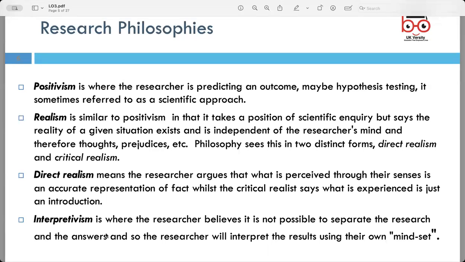positivism, but says reality exists whether we study it or not. Realism has two types. Direct realism believes that what we see or sense is exactly how things are. Critical realism says what we experience might not show the full picture, it's only a starting point.